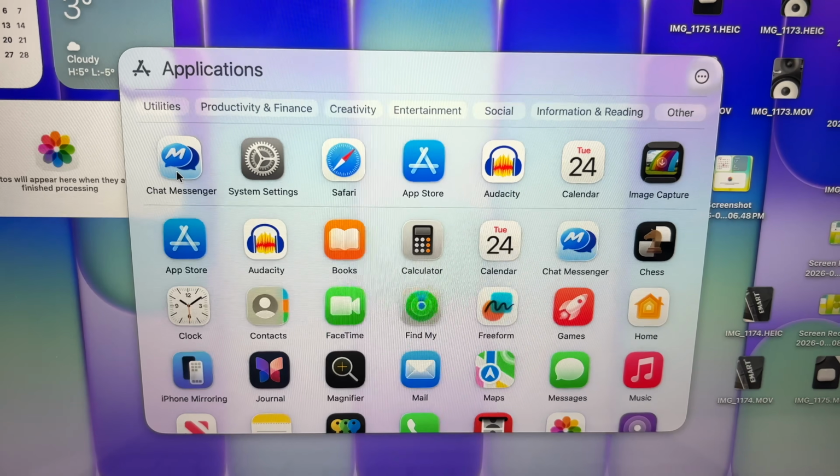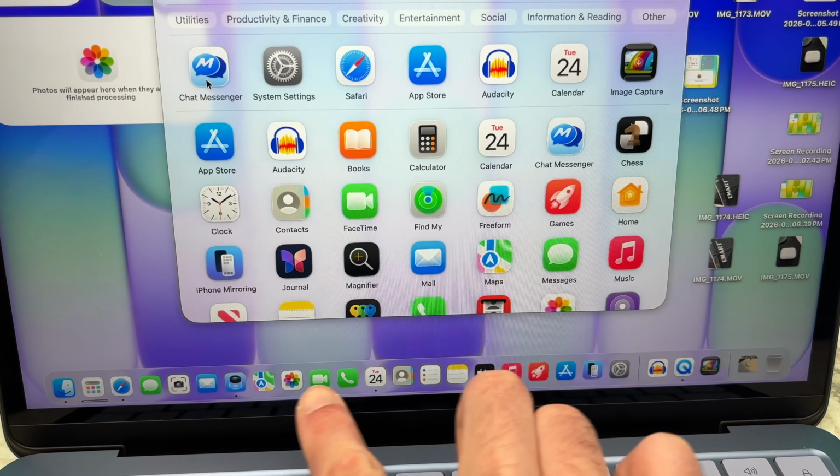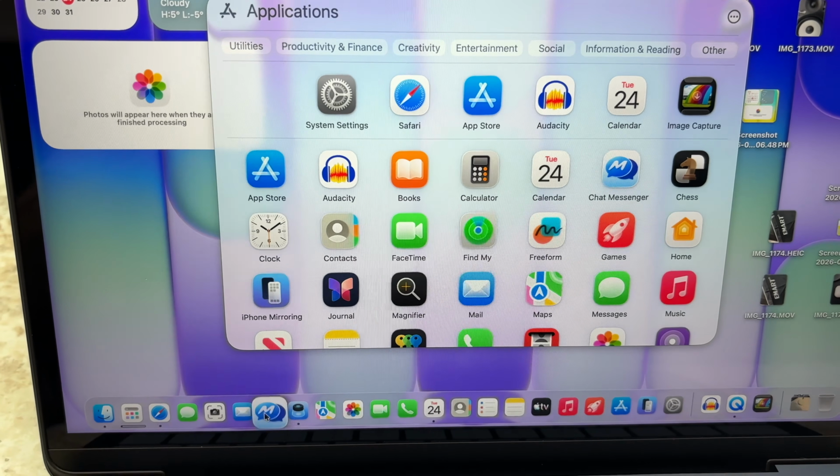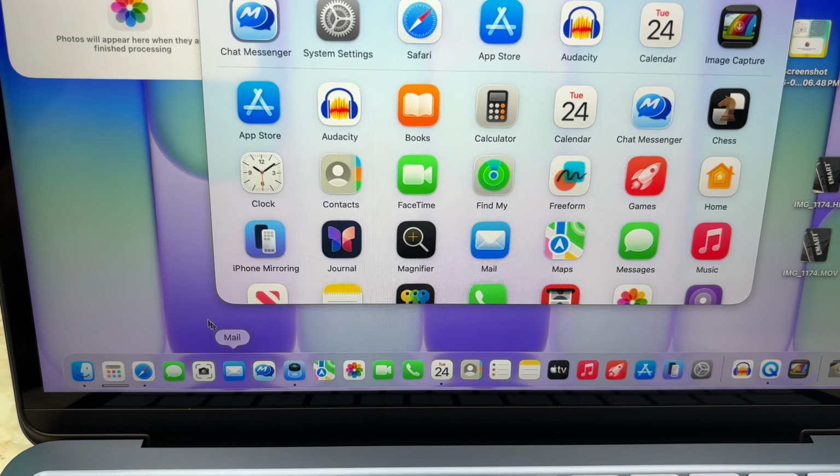And I can place it on this bigger bar over here, the lower bar, in case you're going to use it often. Simply drag it and drop it there.